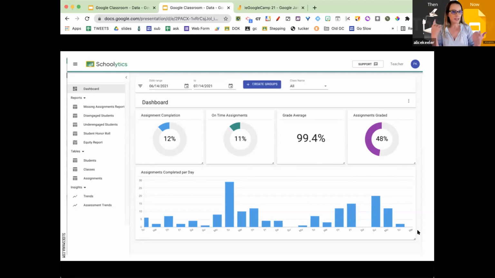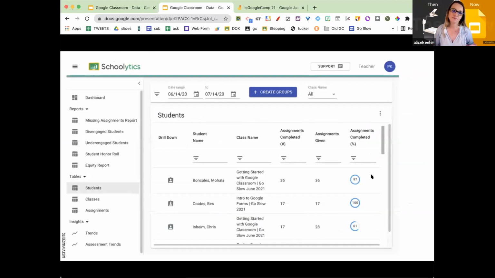So I log in, it gives me all these nice charts and graphs. And then on the left-hand side, you see it has missing assignments reports, which students aren't doing work, which students are doing work. And if I just click on students, it gives me some nice information. So you can see here my friends have 35 assignments they've done, 97% completion rate. And all of these tables are sortable. So any column, you're like, I want to sort by class name, I want to sort by student, I want to sort by assignments given. All of them are clickable. You can click on them, sort it any way that you want.